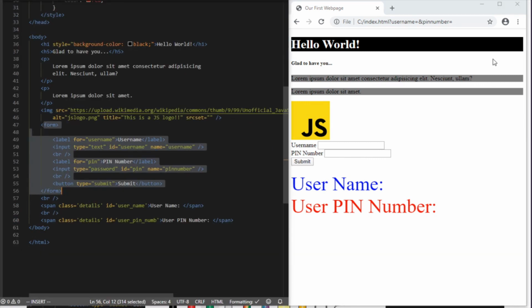So in the next video, we're going to actually start using JavaScript. I'm going to show you a couple of ways of injecting JavaScript into our page, and we're going to learn about something called the DOM.